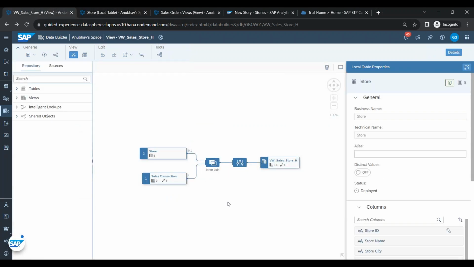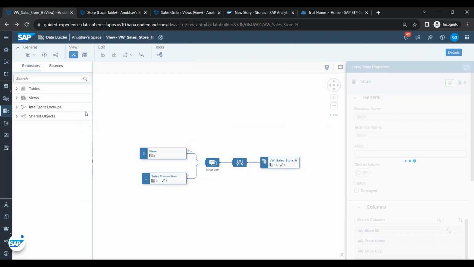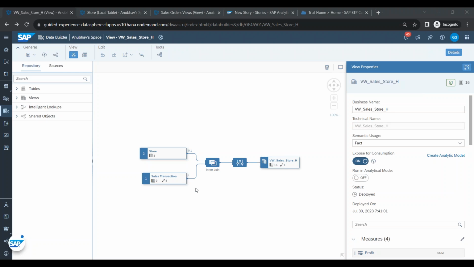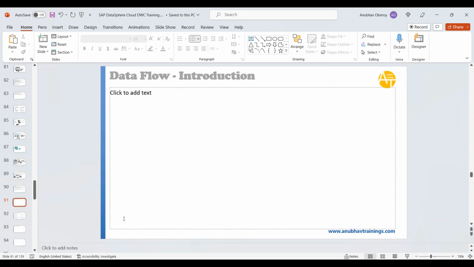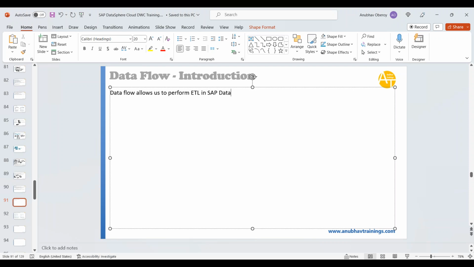Makes sense. All right, so let's move on to the next part, and our next topic is called data flow. Very, very important topic. There were a lot of questions in the last class regarding data flow. Today you'll get the right answers. So what is data flow? As the name suggests, flow of data. So data flow allows us to perform ETL in SAP DataSphere. That's perhaps the most known term for all of you. What is ETL?